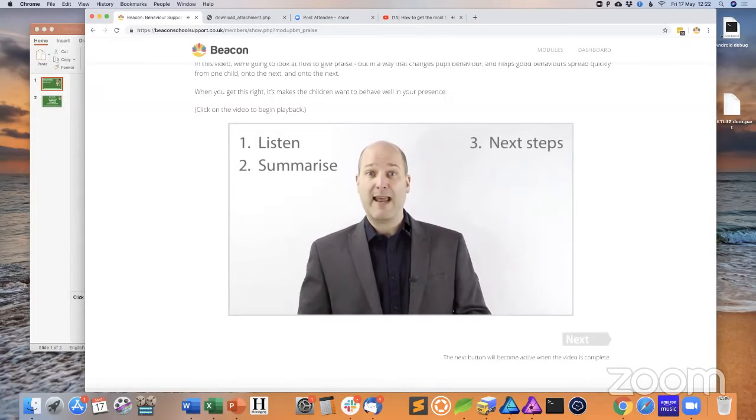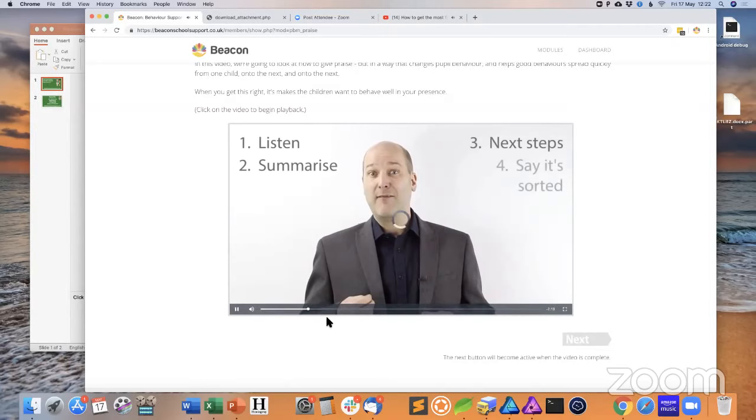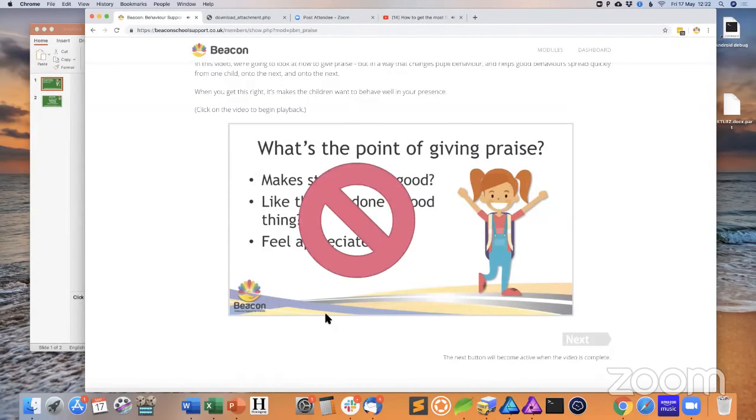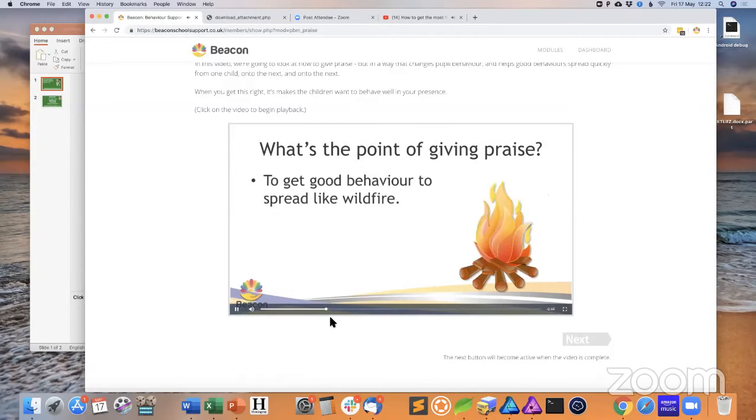Once that's been done, we move into a PowerPoint section where we introduce a new topic. So here, what's the point of giving positive praise? And each slide underlines an important key. So here we're talking about what's the point of giving praise? Is it to make someone feel good about themselves? Well, yeah, maybe. But as an educational professional, the point of giving praise is to get good behavior to spread like wildfire. And each slide guides your supervisors step by step through these simple proven strategies that you've seen work in the classroom, so you know they work outside as well.